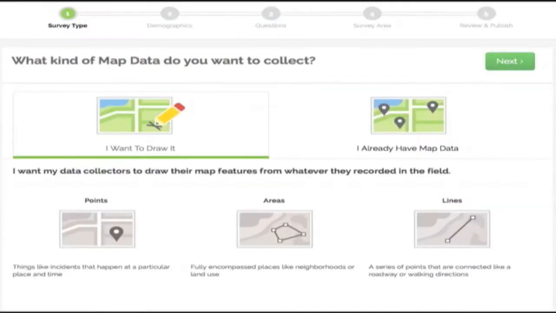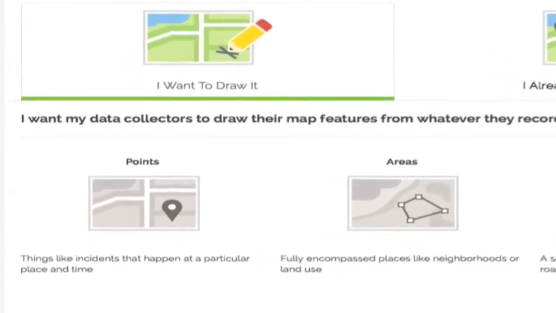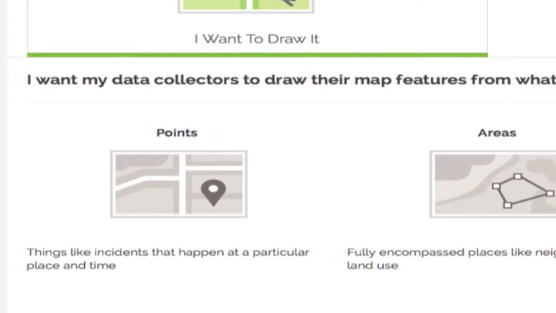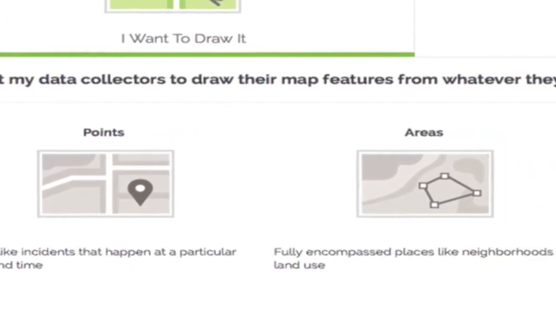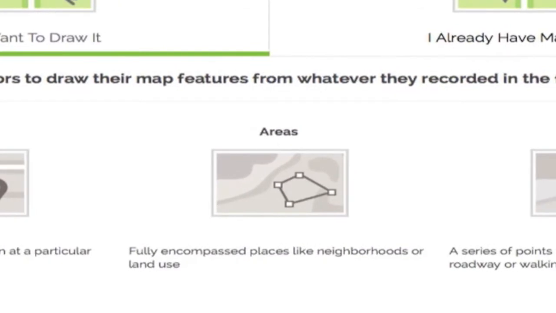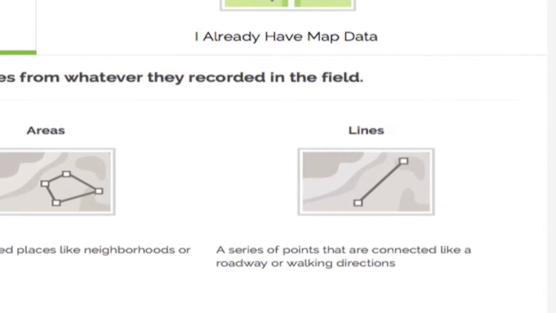Continue. Next step is, do you want to collect data as points, areas, or lines? So in crime incidents, this is probably going to be points. So you might want to know the specific location. In participatory threat mapping, for example, what we've done is areas. So you could ask people, where do you feel safe, or where don't you feel safe, or where are the gangs operating, for example, that kind of thing. Lines might be movement patterns or pathways for people to move.